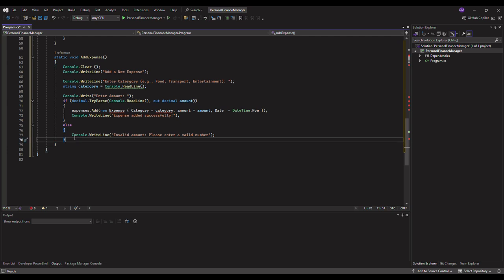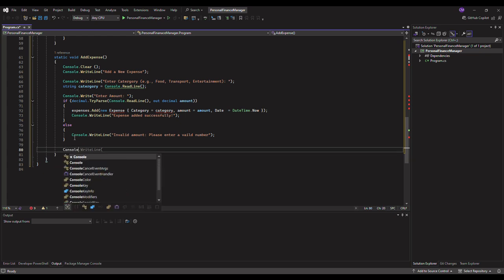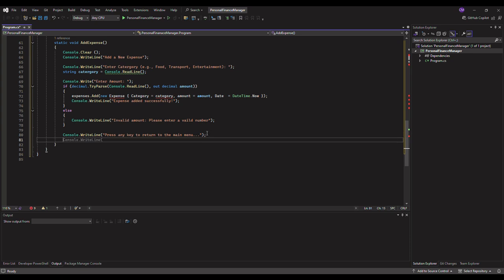And we just go out again, two steps down, and we say Console.WriteLine, and we can say press any key to return to the main menu, and we read the key. So we need to say Console.ReadKey.